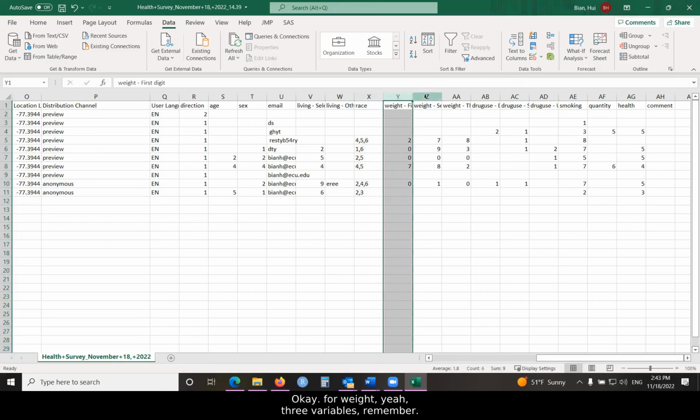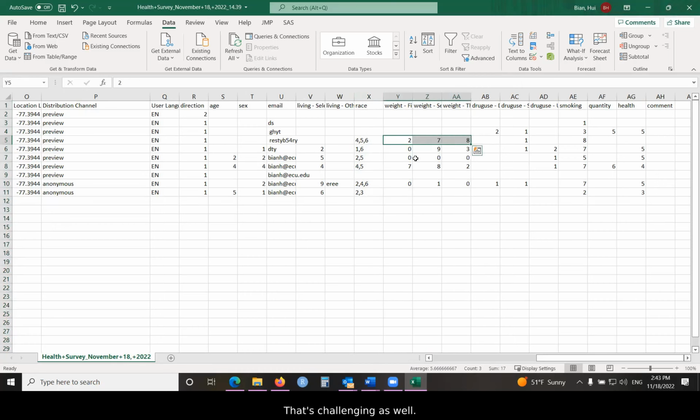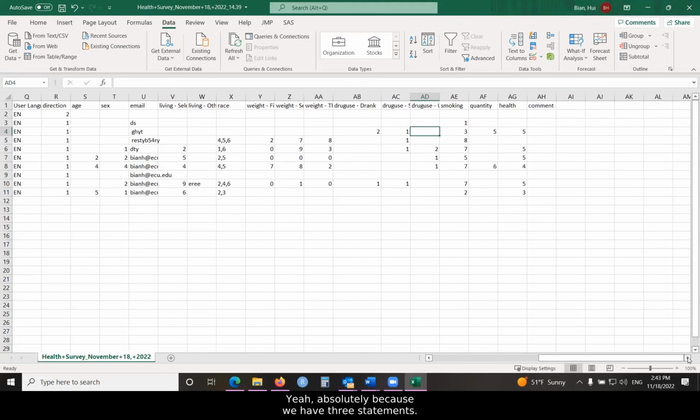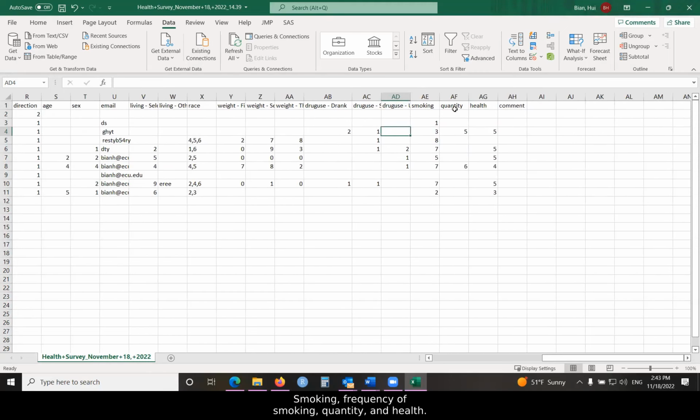Okay, for weight, yeah, 3 variables, remember, we need to combine them. That's challenging as well. And for the drug use, it is a matrix variable. We also get 3 variables, because we have 3 statements: smoking, frequency of smoking, quantity, and the health. So this is CSV data.